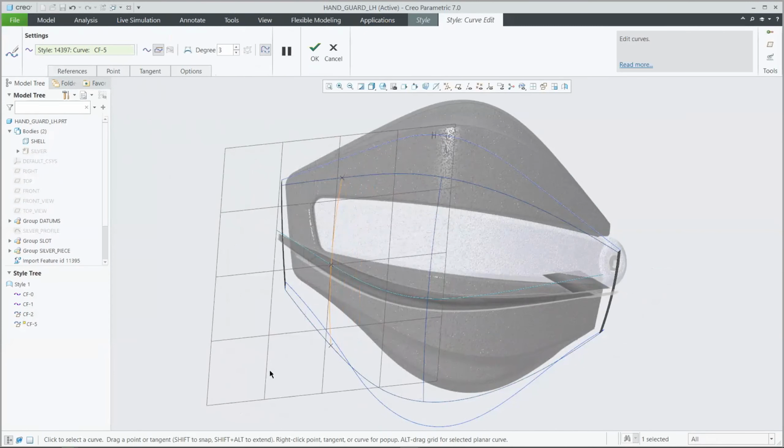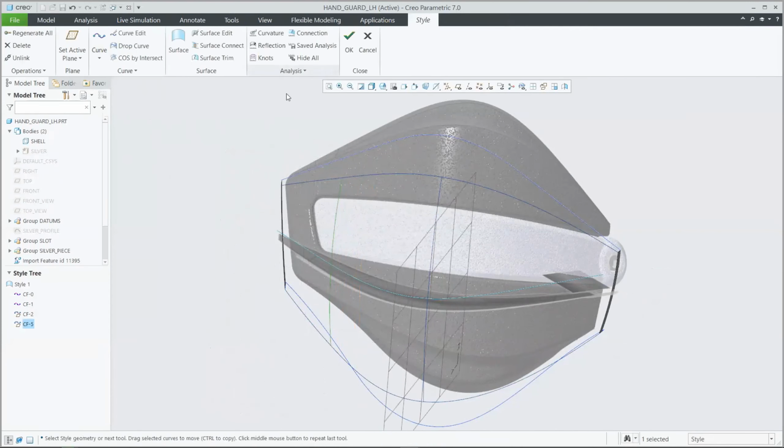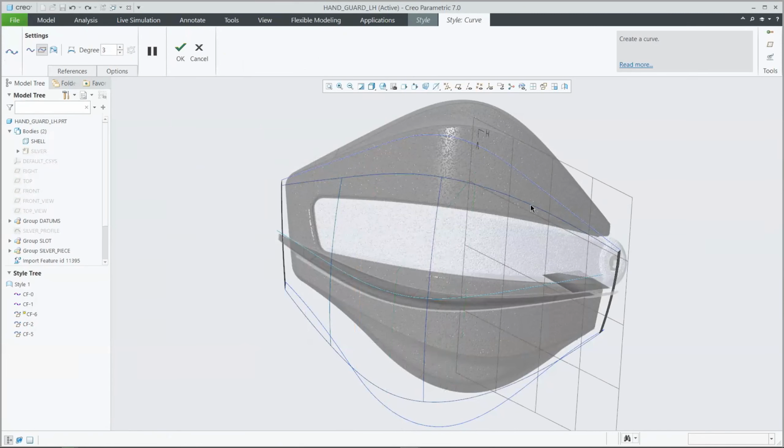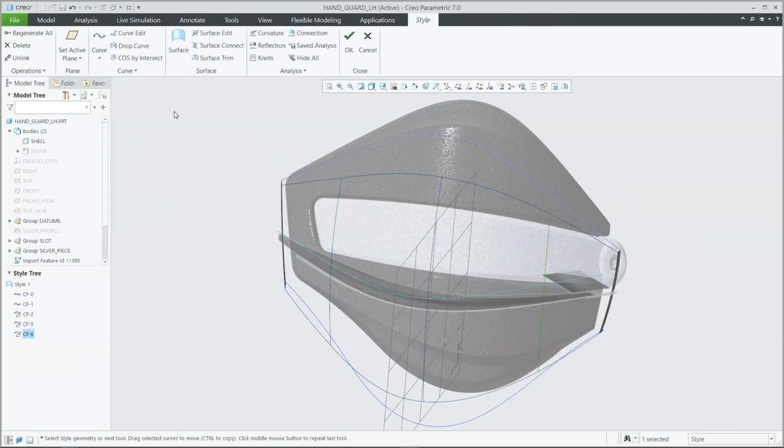So I'll add a second one here, as well as adjust maybe the position of our first one here. And once we have these 3 control curves set up through that center, we're ready to build out our first surface here. So you can see how fast and easy this is so far with what we've been doing.